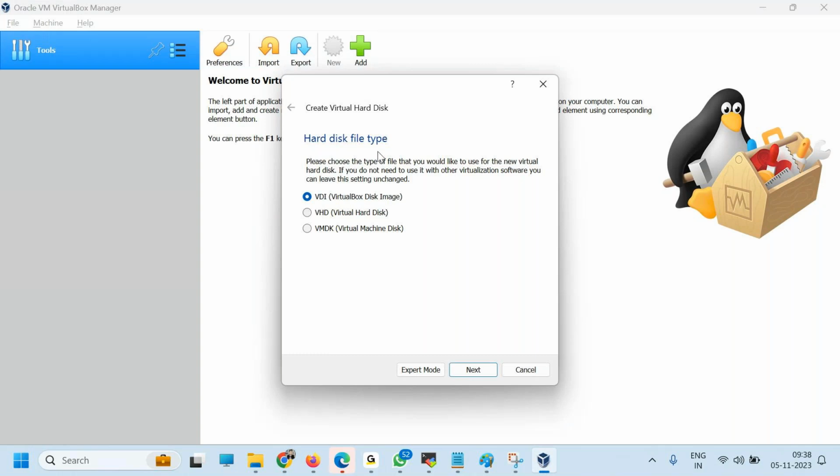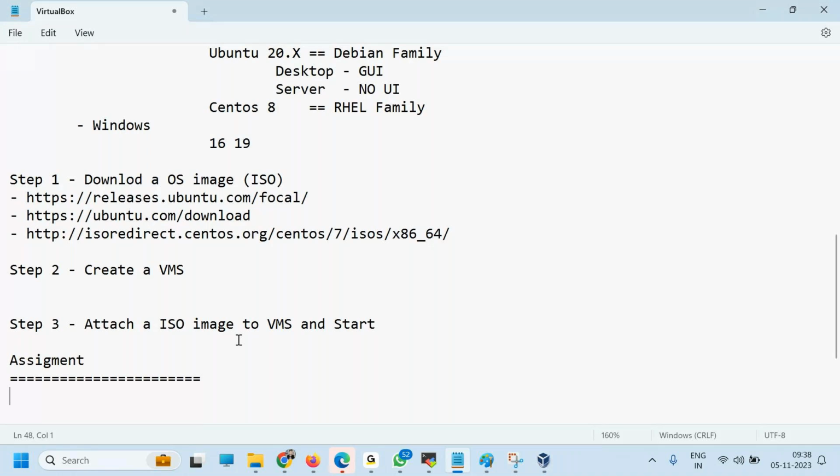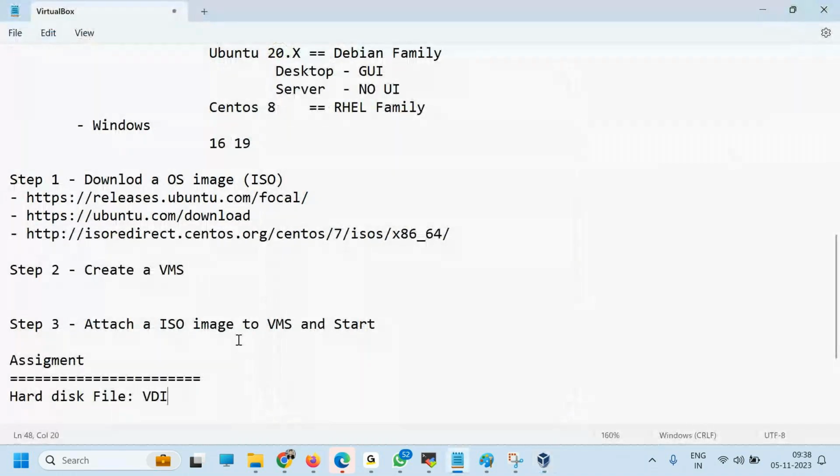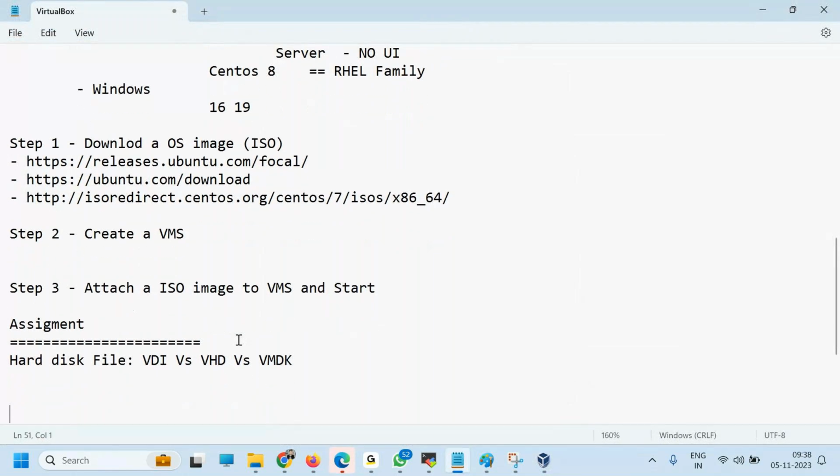Hard disk file type. I want you to tell me the difference between VDI versus VHD versus VMDK. This is something I want you to find out, and write an assignment on Debug School. All of you have got access to Debug School?